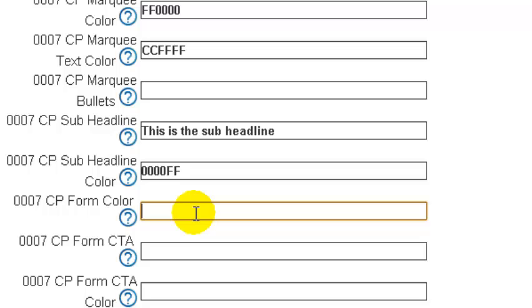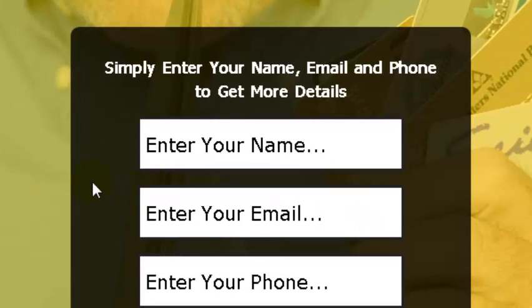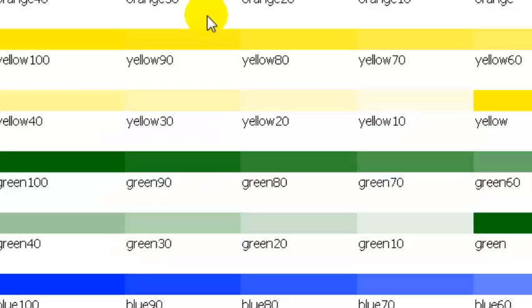Then you have the form color. Now this is slightly different. It's not using a hexadecimal code. This is the form, and you see that we get a transparency. So here what we've chosen to do is to use these colors here.